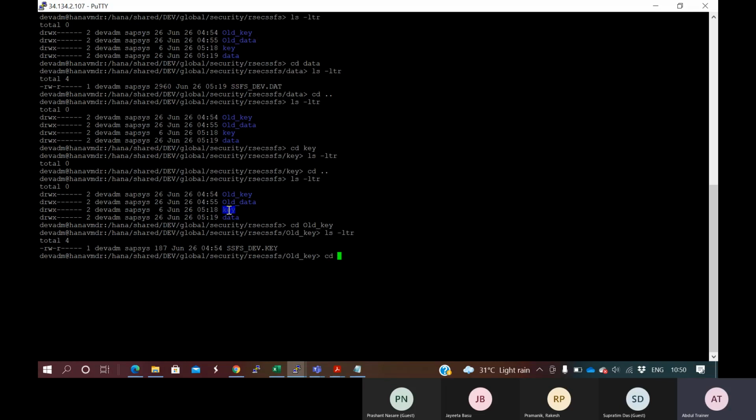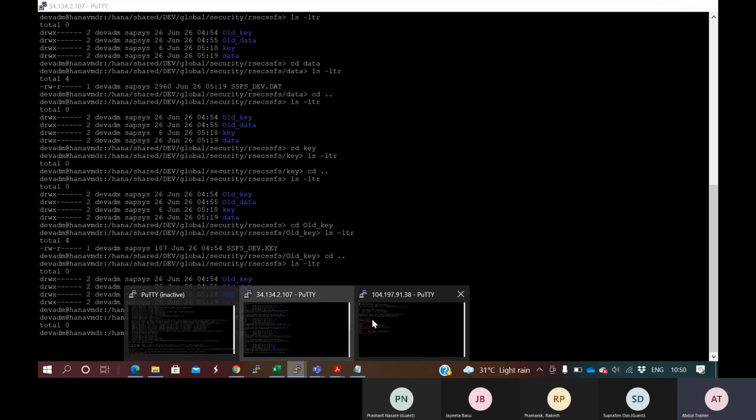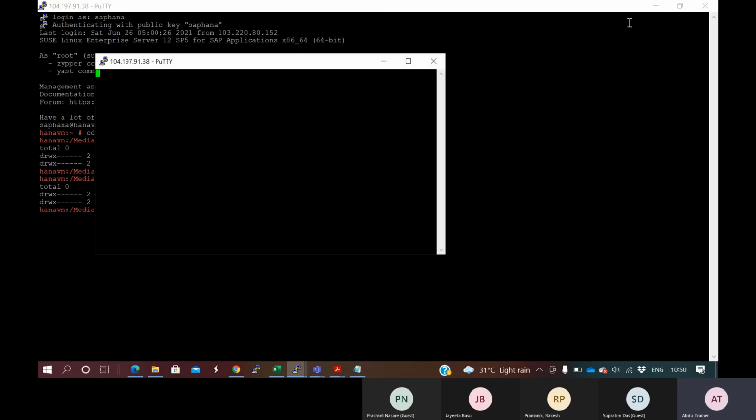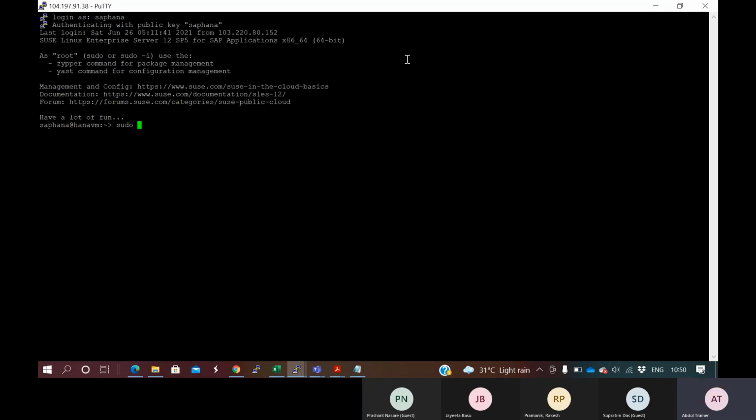So we don't see anything in the keys. Something goes wrong while copying. So what we will do, we will check at the primary side whether it is copied properly or not. So I'm just logging into the primary. Simple thing, but takes time. See whether it is there in the media or not.